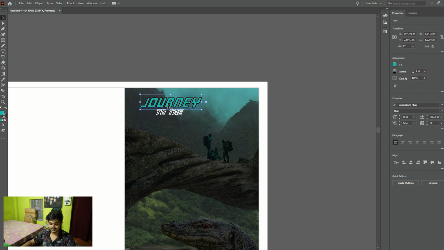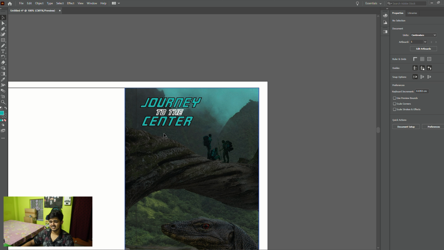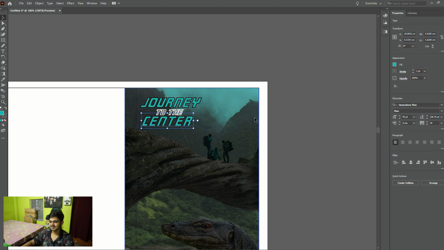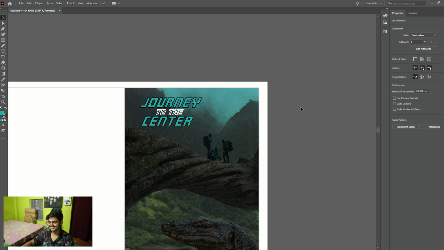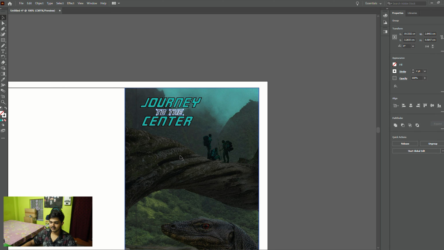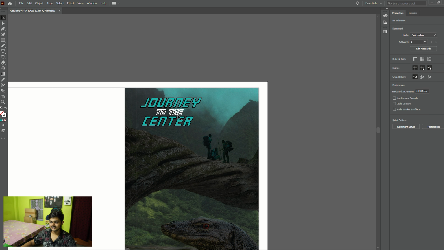So Journey to the Center, I'm using this font also. Does it look a little bit like Fast and Furious or something? I don't know, but it seems to me to learn. And for the "of the", we'll create it with the same process as "to the".